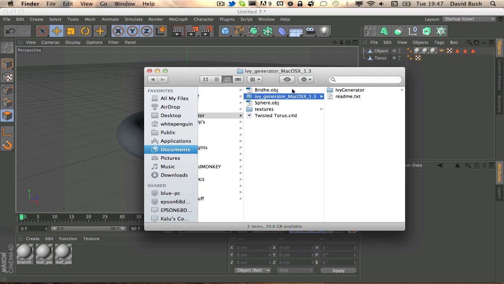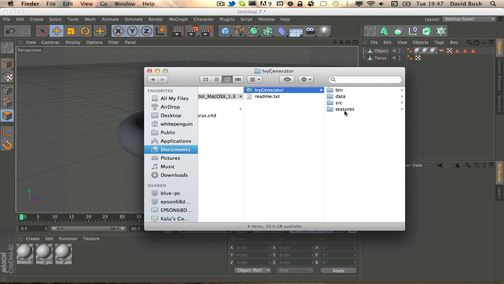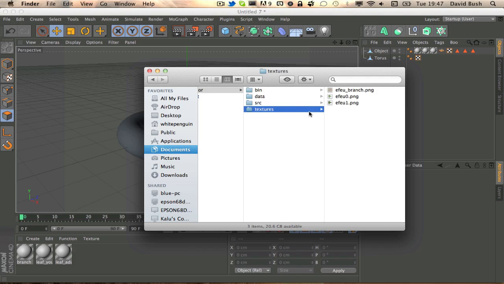So you want to go in your IV generator folder. You want to go in the IV generator underscore Mac or whatever. Then you want to go into IV generator, and then textures. And then you'll see you have three textures. Woohoo! That was funky.